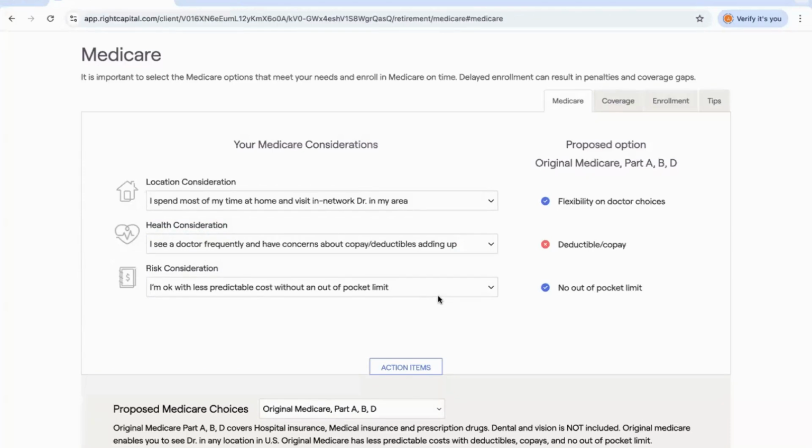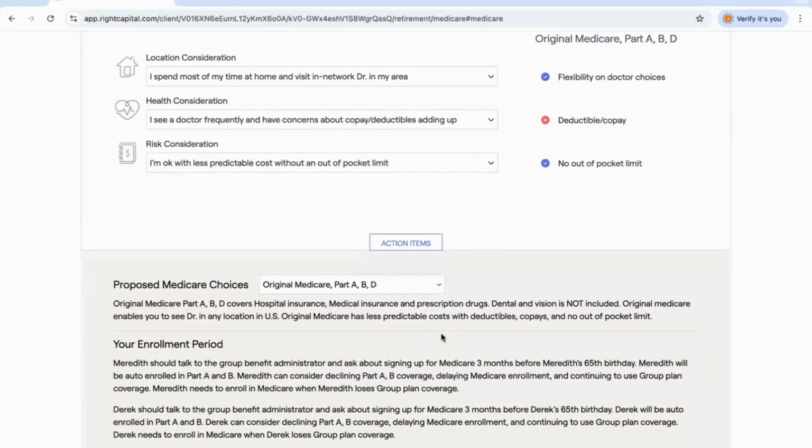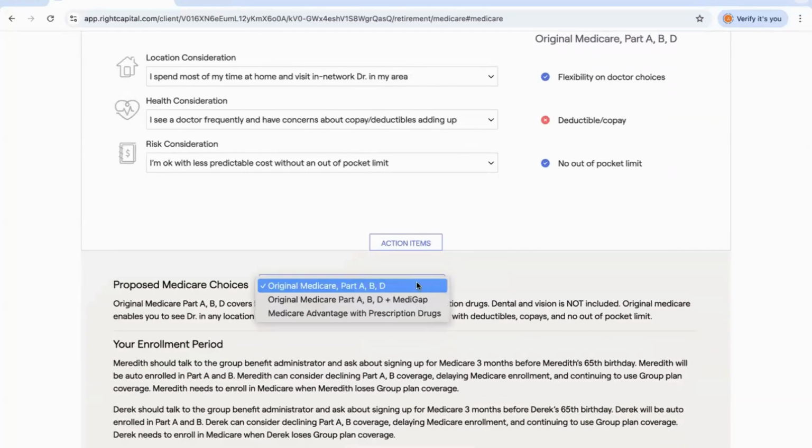Now you will see as we're making different selections for the Medicare considerations that the right-hand side of the screen and our proposed option is going to be indicating what our proposed option can cover. Now we can indicate in the action items what proposed Medicare choice we want to evaluate first. So we have a couple different options here, whether we want to start to evaluate original Medicare, or we can also evaluate original Medicare plus Medigap coverage, or if we wanted to evaluate Medicare Advantage with prescription drugs.